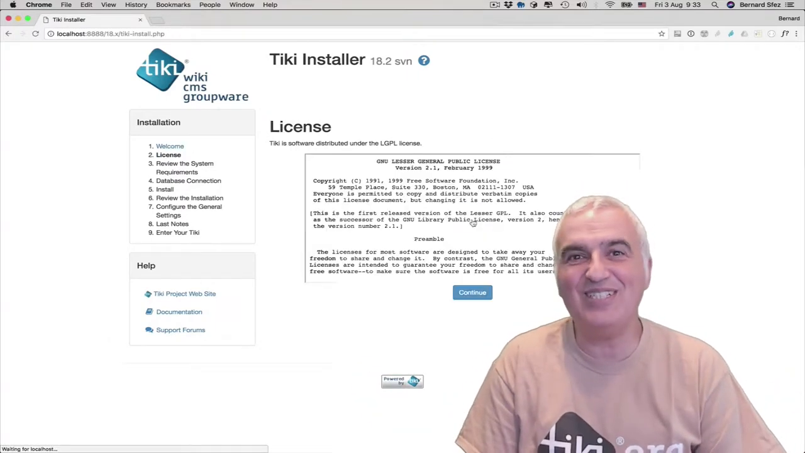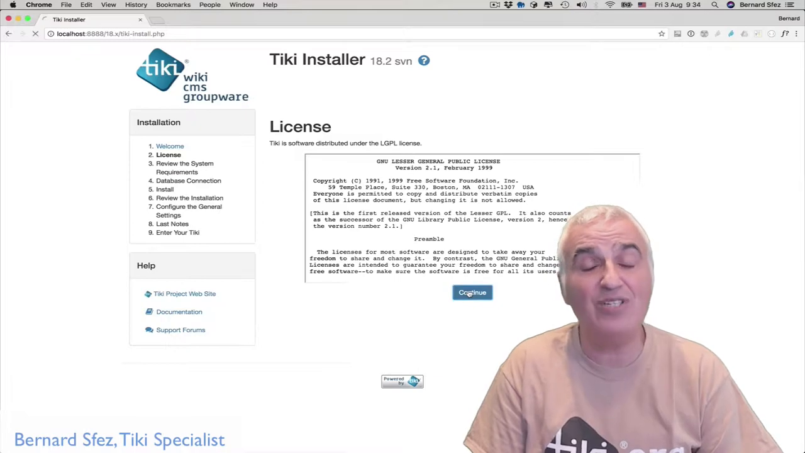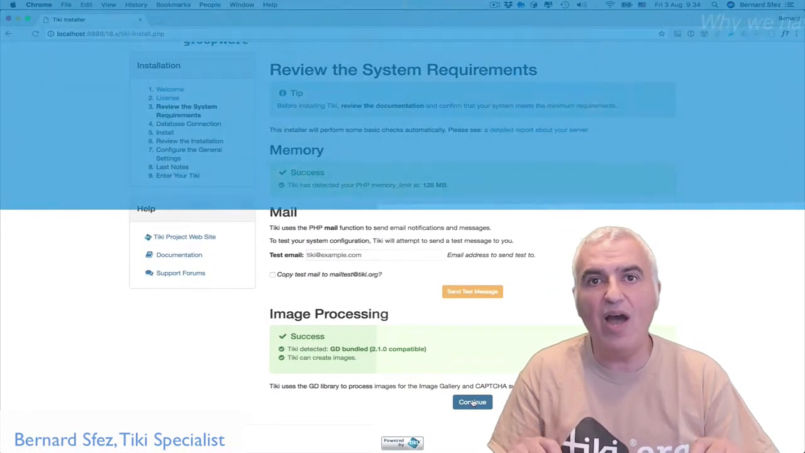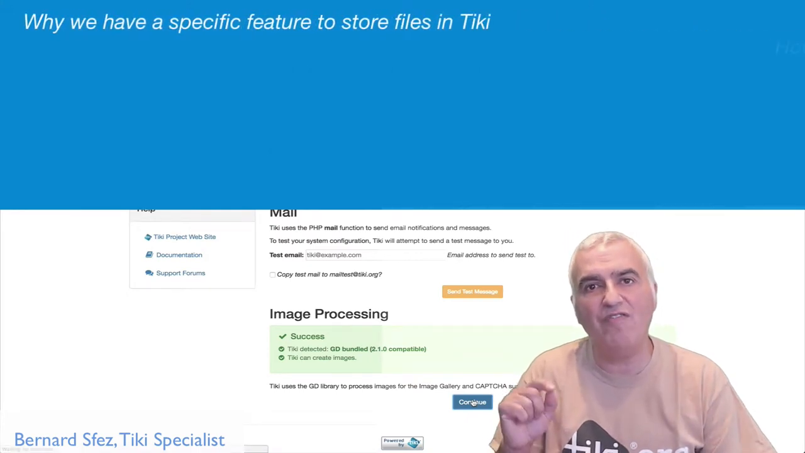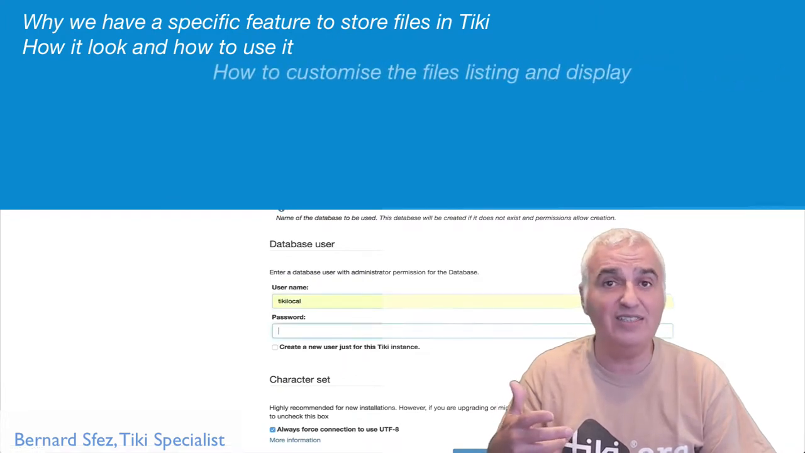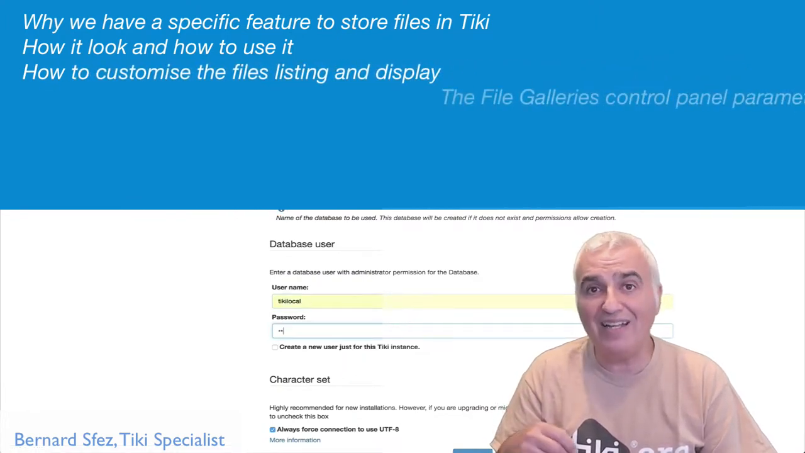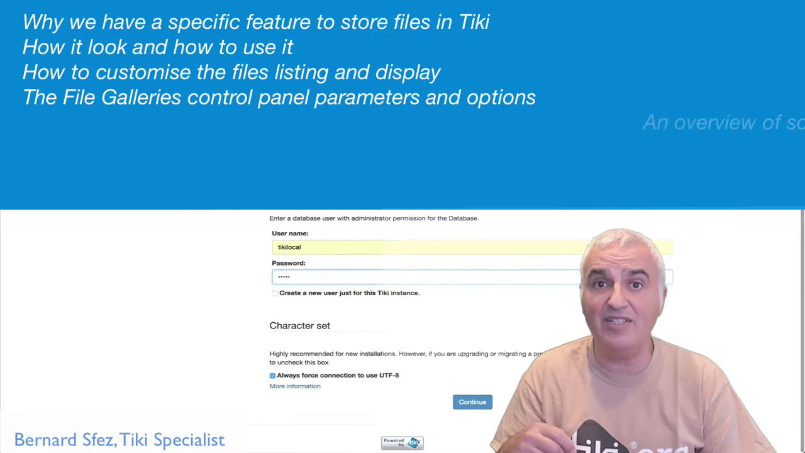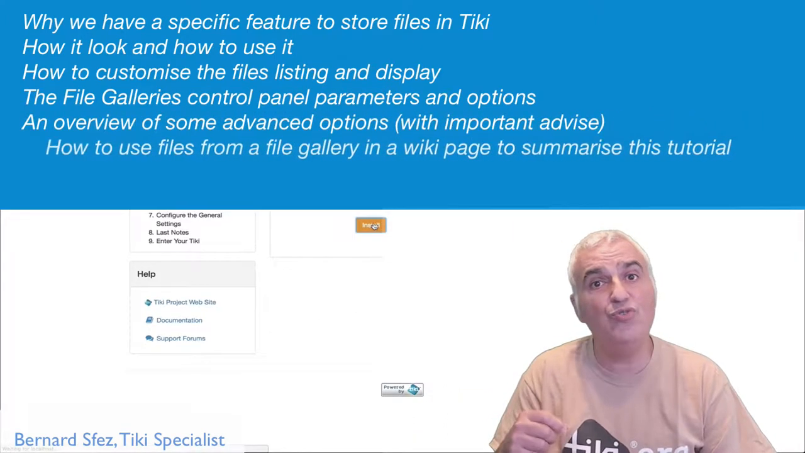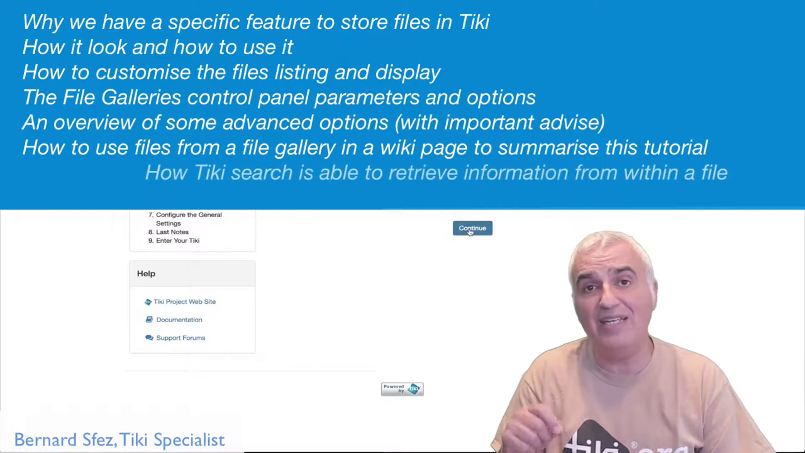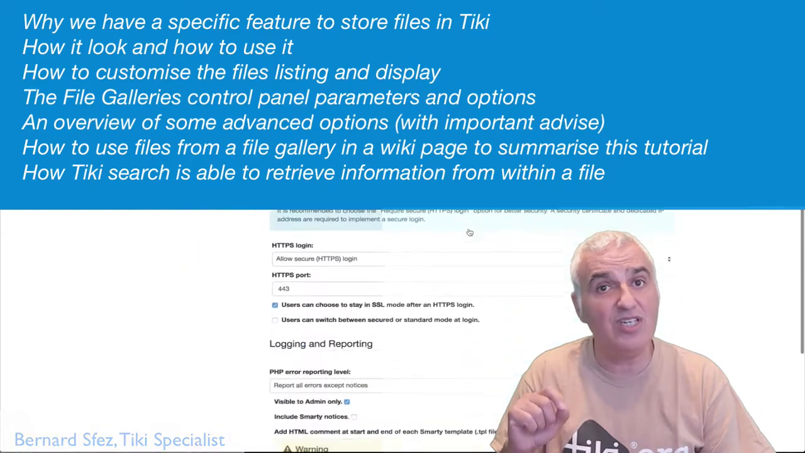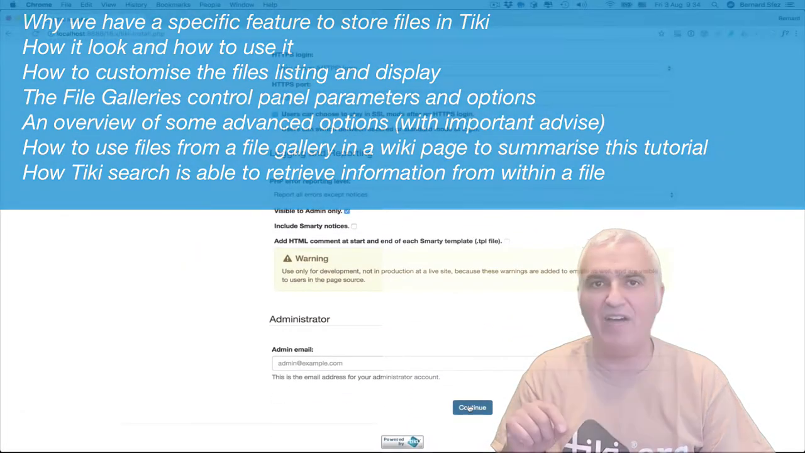In this Tiki Express tutorial, I'll talk about the file galleries feature in Tiki. In this video, I will show you and explain why there is a specific feature to store files in Tiki. How it looks, how to use it, how to customize the listing and display. I'll show you the file galleries control panel parameters and options, an overview of some advanced options, how to use the files from a file gallery in the wiki page. To summarize this tutorial, I'll show you how Tiki Search is able to retrieve information from within the file.